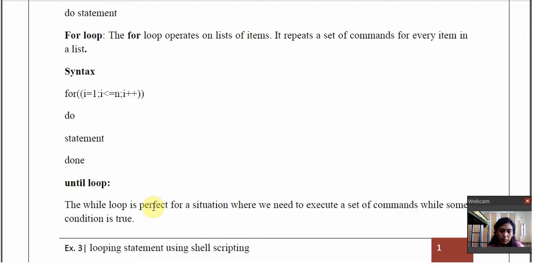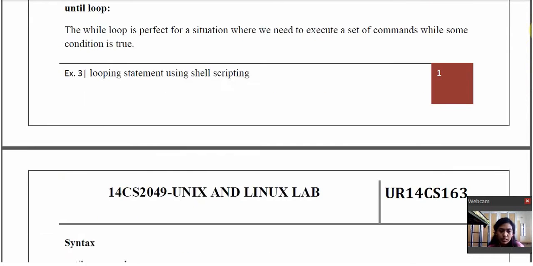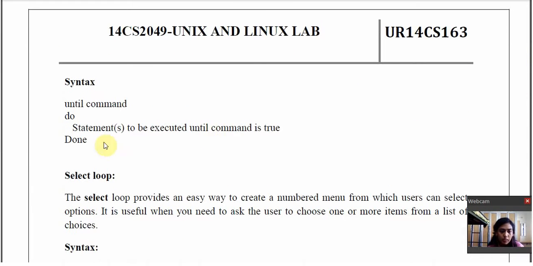Until loop, the while loop is perfect for a situation where we need to execute a set of commands while some condition is true. This is the same with until loop. So until command, do statement, until and while are similar.